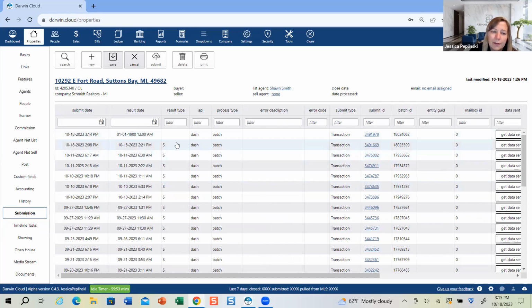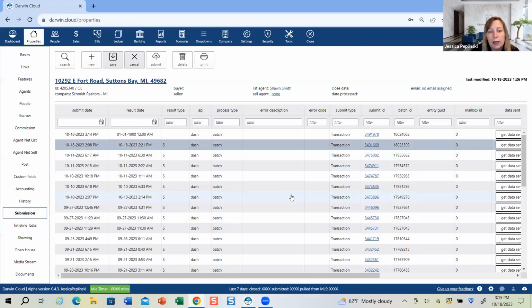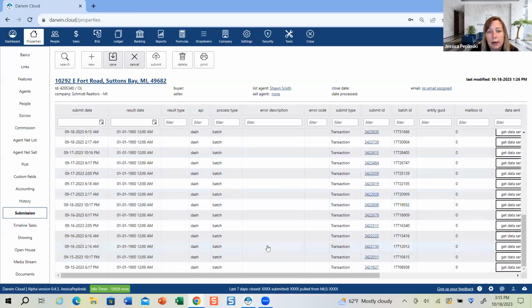If I didn't, and if it failed, it'll tell you the result type. It's either a business violation or there's something that's not complete in the profile that's inhibiting it from going to Dash. And that will then give you the error here in this error description. If you don't know what it is, you can always send them to me if you have any questions and we can figure it out. But ultimately, we want to get those to Dash.